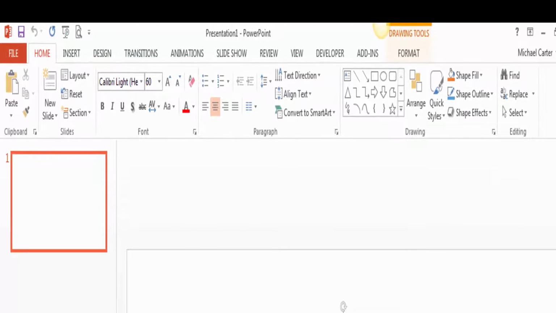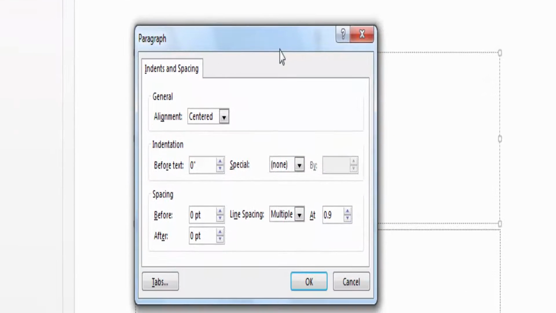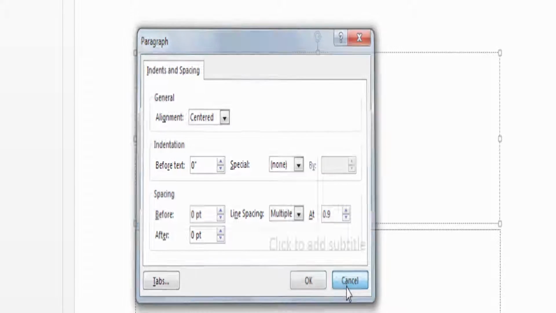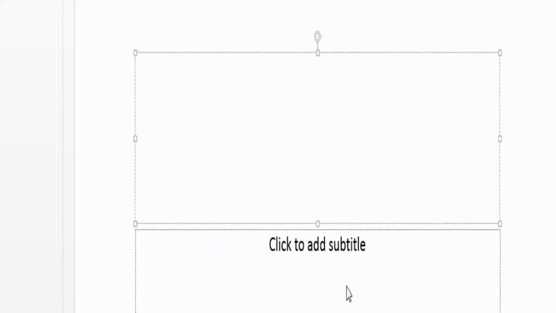Some command groups feature a tool called a dialog box launcher, a small arrow in the group's lower right corner. You can click the arrow to open a dialog box, which provides tools and options related to a specific task. To close a dialog box without accepting any changes you may have made to it, click the Cancel button.